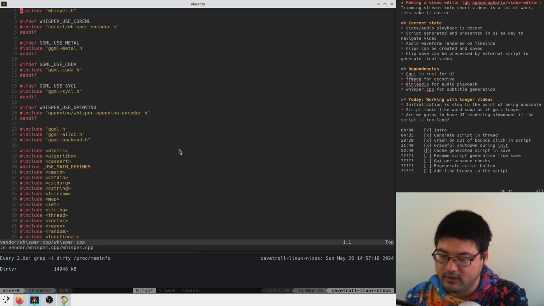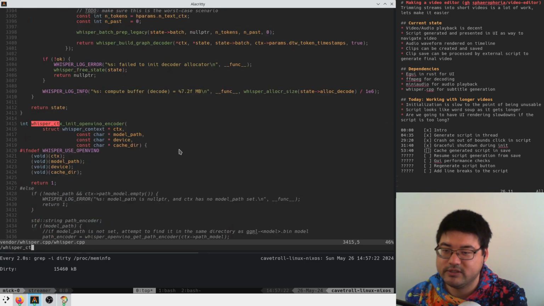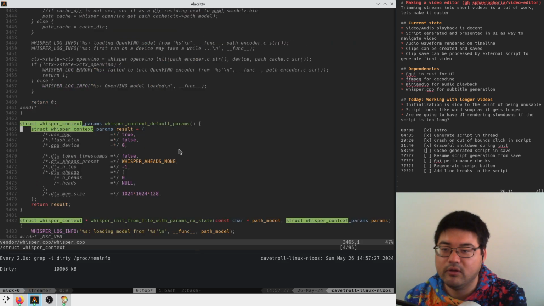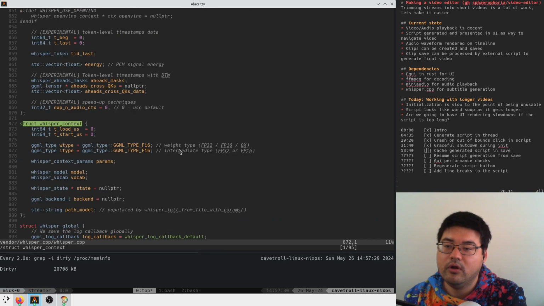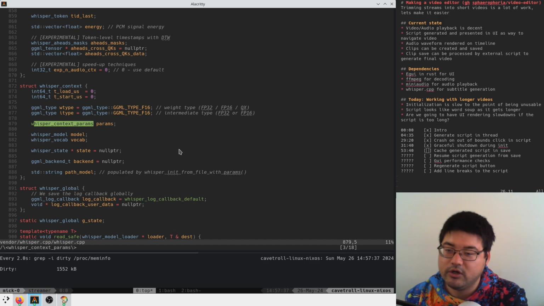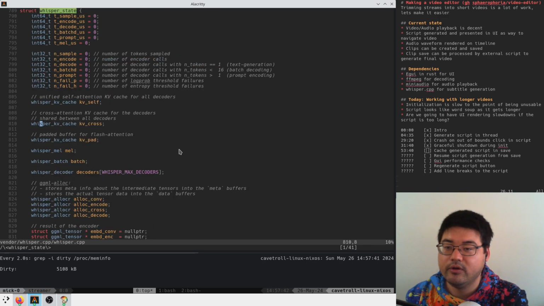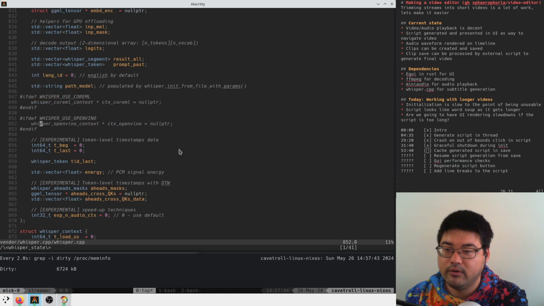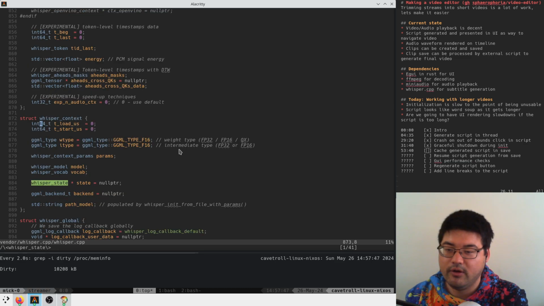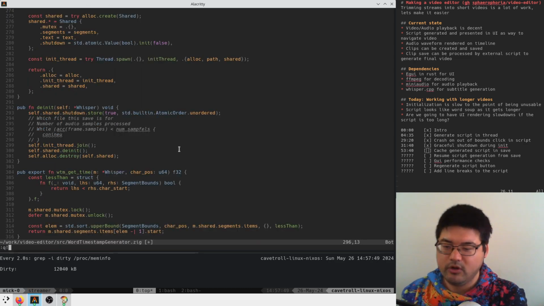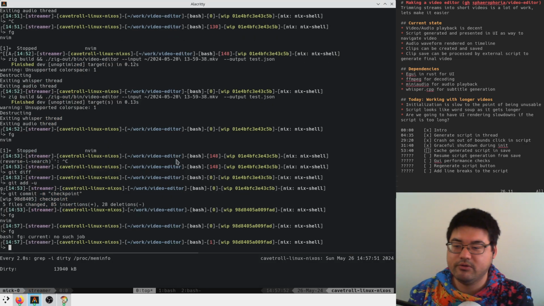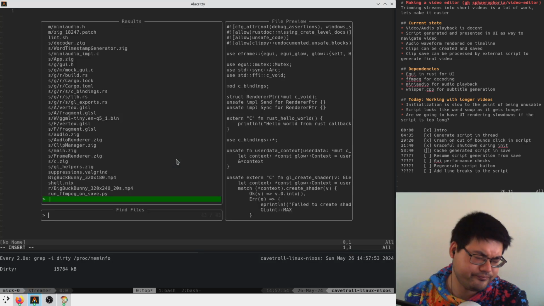Okay, let's look at vendor whisper CPP. We can look at whisper context. Struct whisper context. What is in here? Yeah, I don't really. I'm not convinced. Okay, unless whisper state has it in here. Struct whisper state. Yeah. Okay, I give up. We're giving up. Not worth it. Cache generated script and save file. We're going back.